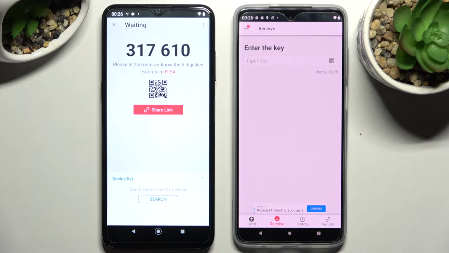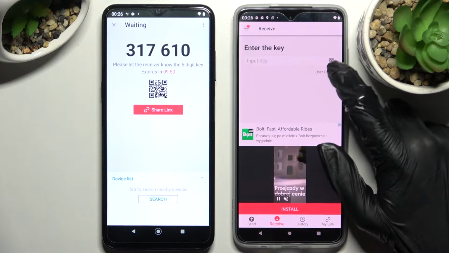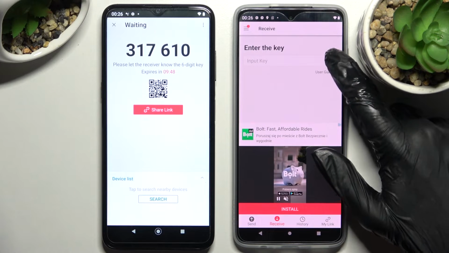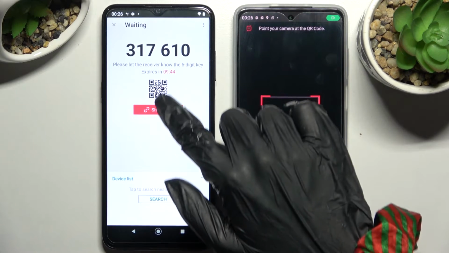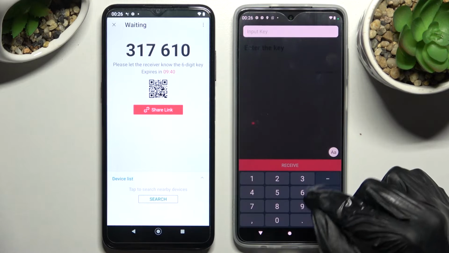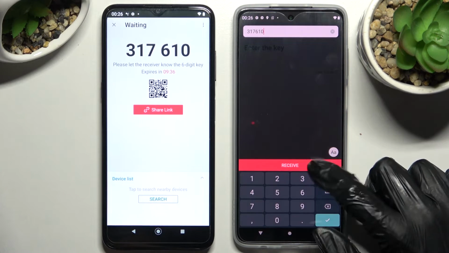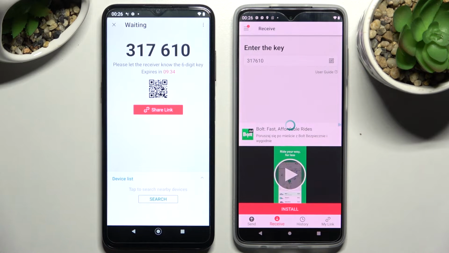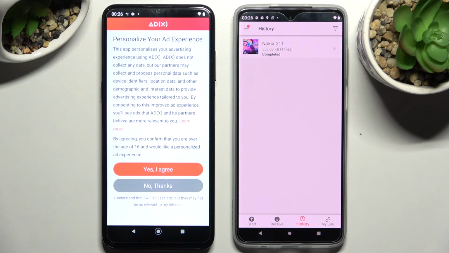Now we have two ways to connect. We can scan this QR code by selecting this scanning icon on Motorola smartphone, choosing while using the app only this time and pointing our camera at this code. But we can always just input this key over here instead and connect our smartphones by clicking on receive. Now, after a couple of seconds, my picture was successfully sent.